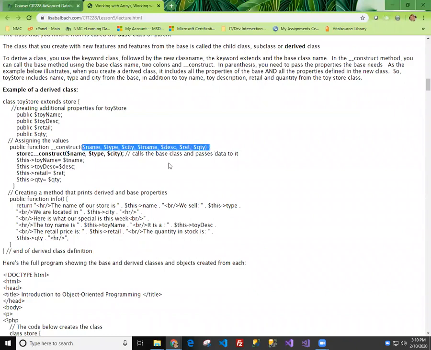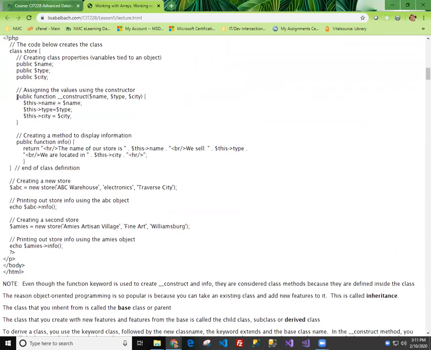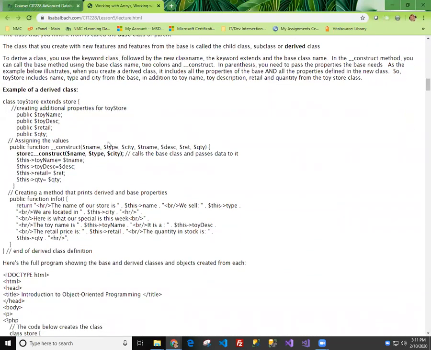What we do with the store parameters, and you can see it's Store::__construct, this calls the base constructor and passes name, type, and city. So what happens is it comes up here with name, type, and city, and it sets those properties because they're part of the base. Then for the new stuff that is only part of ToyStore, we set that in here.